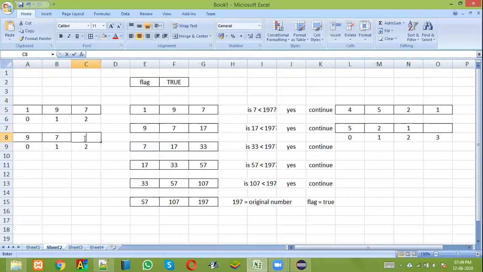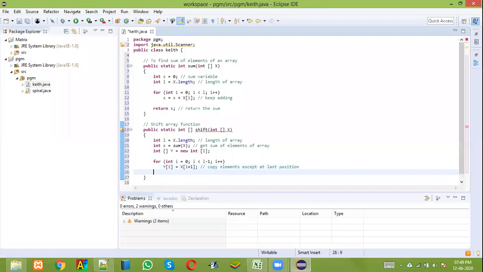Finally, at the end of the array, how do we access the last element? y of L minus 1. L is going to be 3. If I write y of L minus 1, I am accessing the last element, correct? Finally, y of L minus 1 is going to be equal to sum, correct? So the last element is equal to the sum of the elements of the previous array. That concept I'm applying. So now I have finally created the new array.